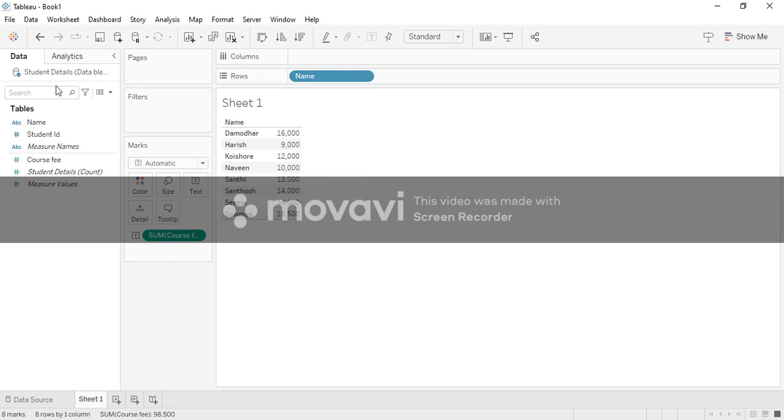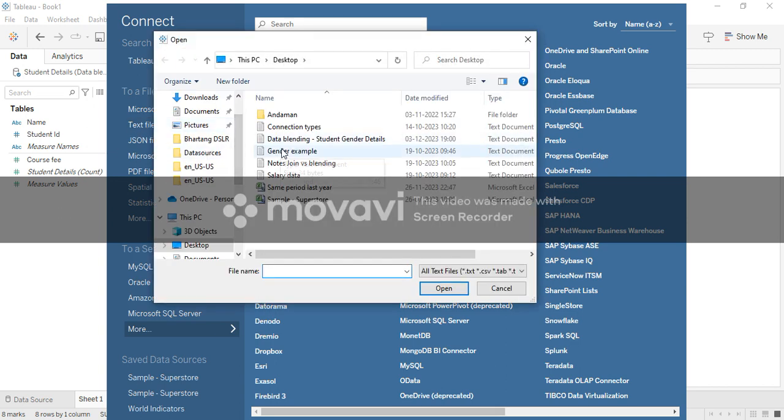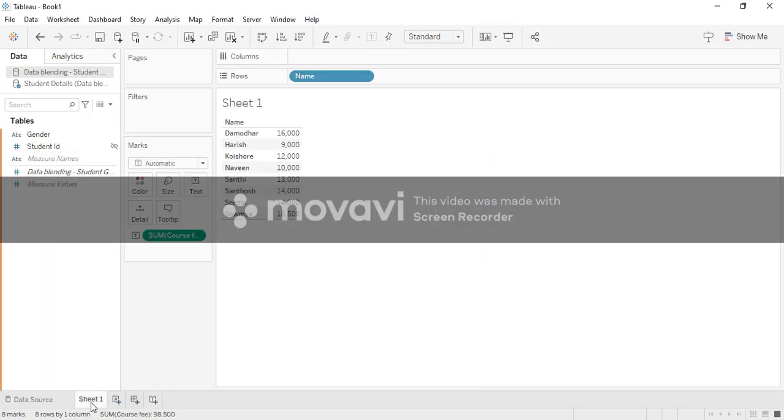That data is located in a Notepad file, so now I want to connect to that other file also. Here you can use the plus symbol, the new data source symbol, and click on it. You need to choose the text file connection because my data is in a text file. After clicking on that, it will navigate to the path, and you need to choose where your gender details are located: data blending student gender details. After connecting that, you can go to Sheet 1.